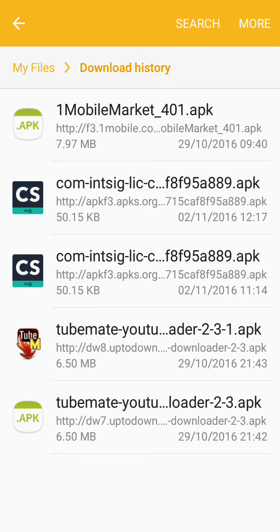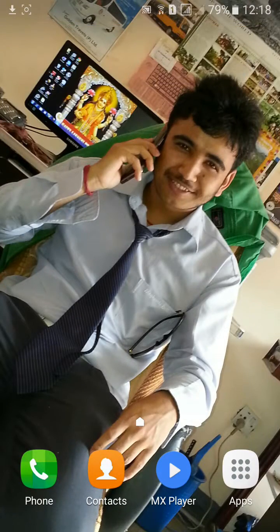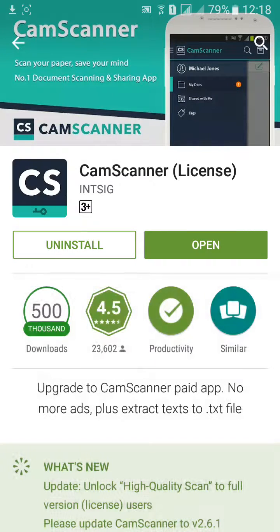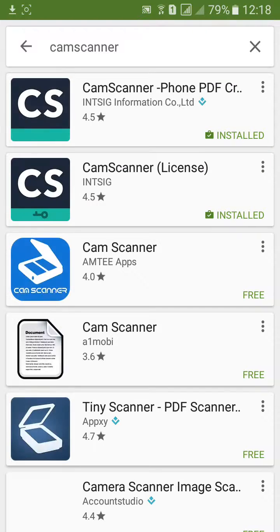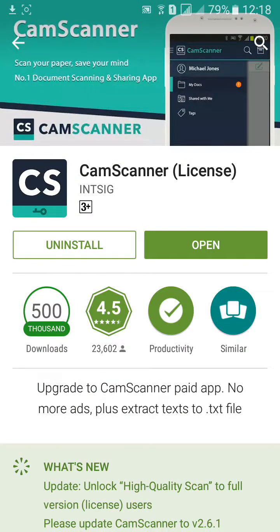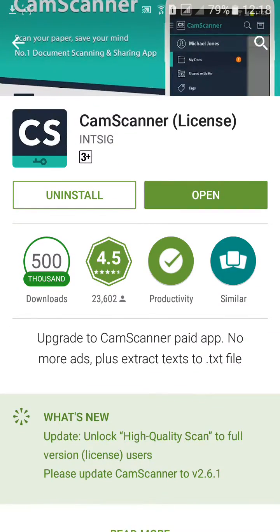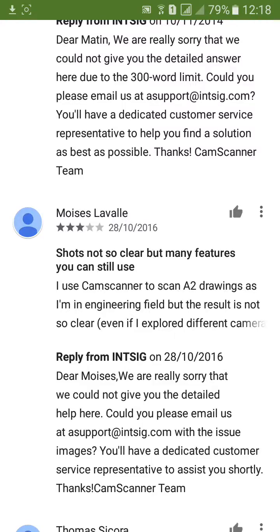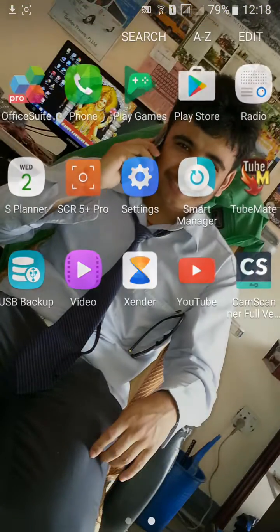Click on done, and then we'll check whether it is the license Camscanner full version or not. Again, we'll go to Play Store and search for Camscanner. Here you can see Camscanner license is already installed. Now let's check it.